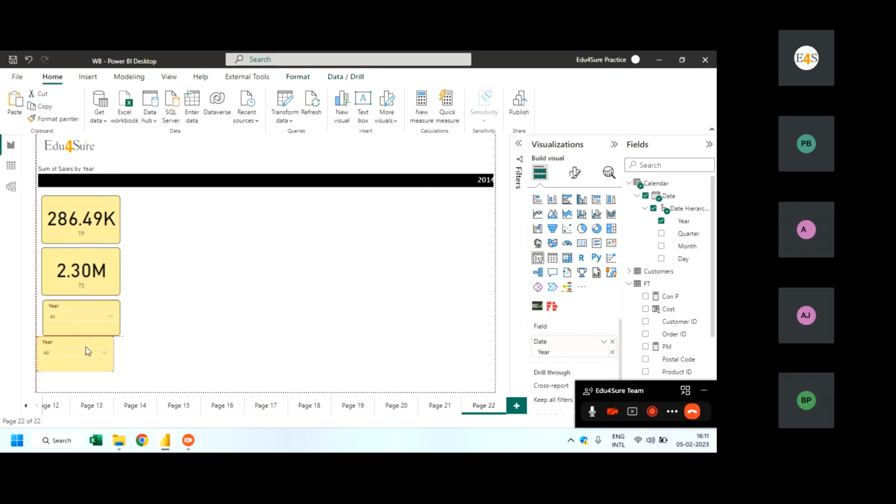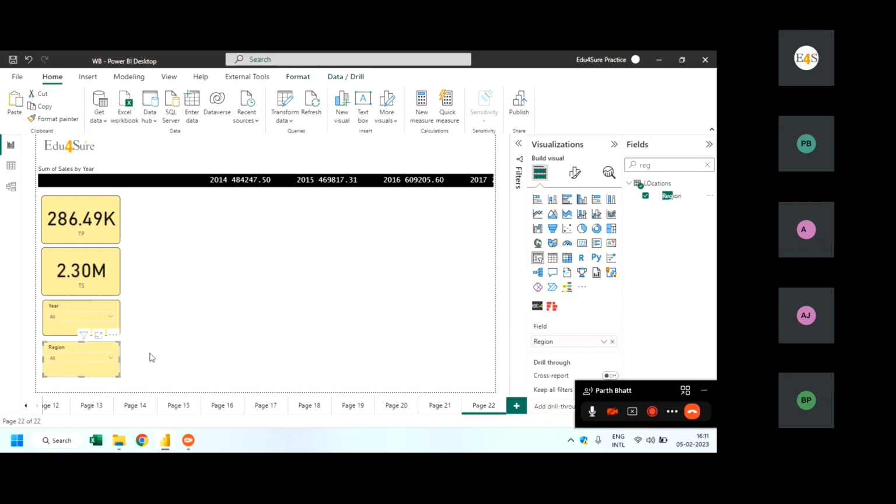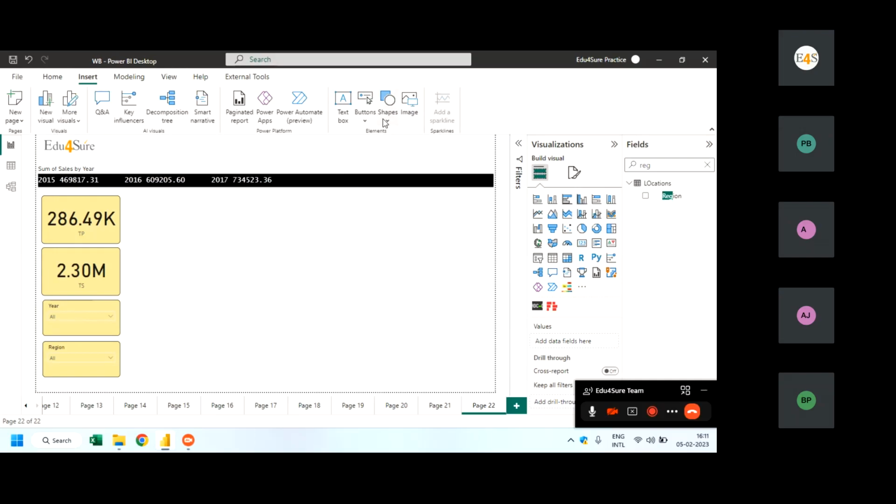So I'm copying this and pasting at the bottom. Now instead of year, I am taking region. Now this is ready. Okay, now I want to insert some shapes.